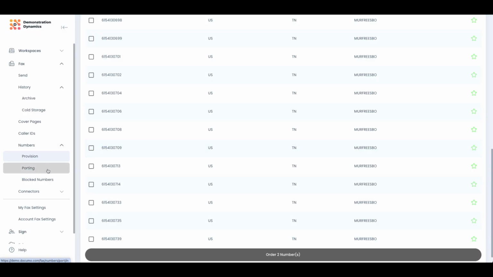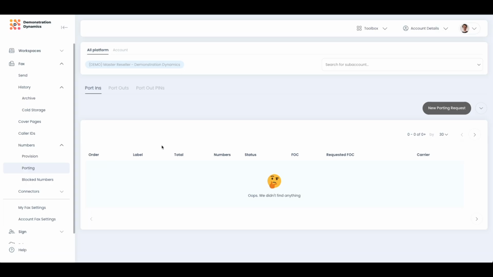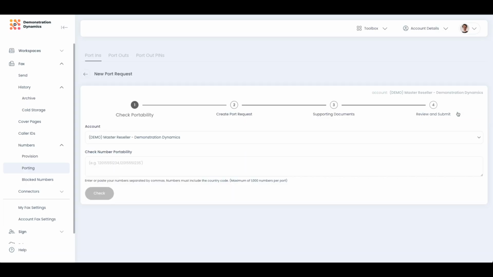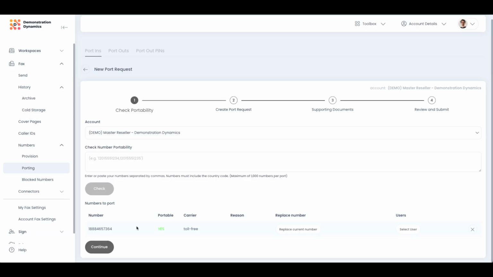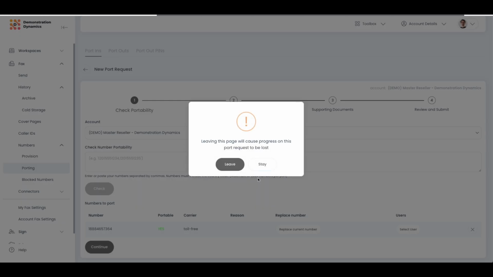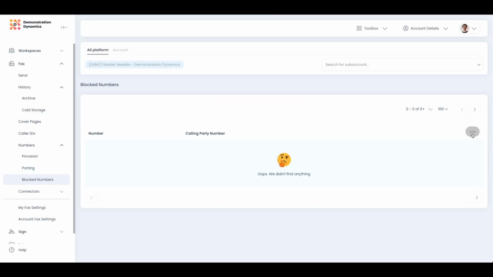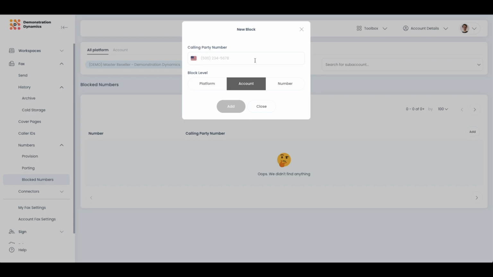If you or your subaccounts want to port numbers from another provider, click New Port Request, enter the number, including 1, and click Check to see if it's portable. Then continue, fill out your information, upload your documents, and submit your port request. You can also block numbers to stop spam faxes. Just click Add, enter the number, and choose whether to block it for your entire account or a specific number on your account.